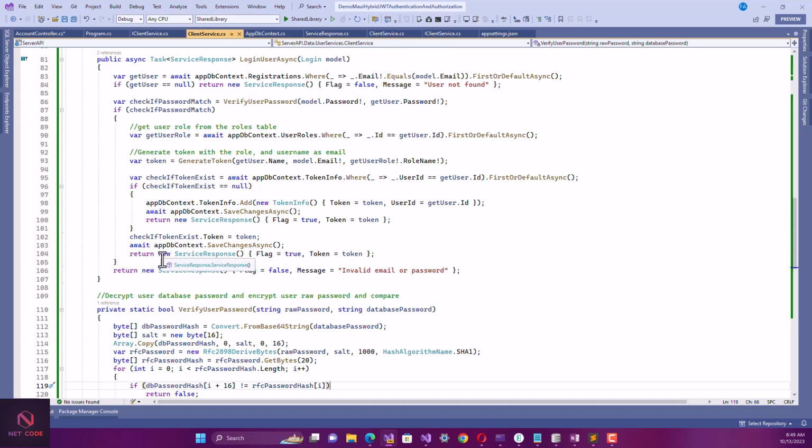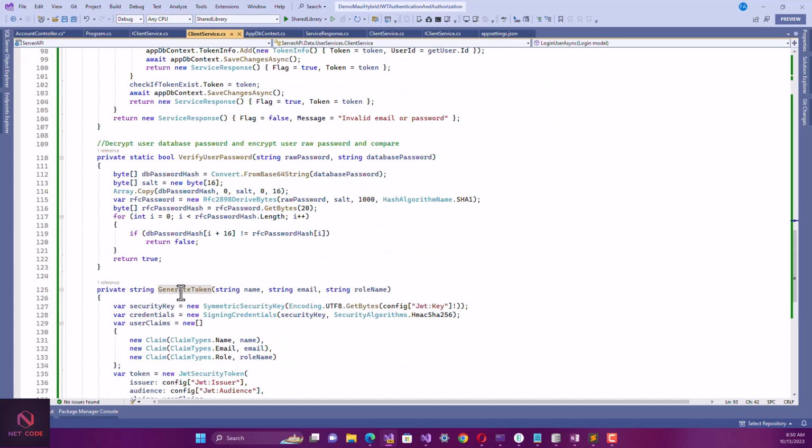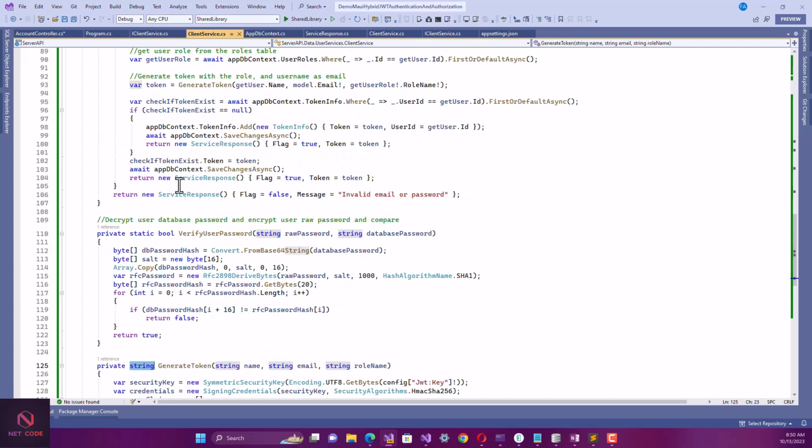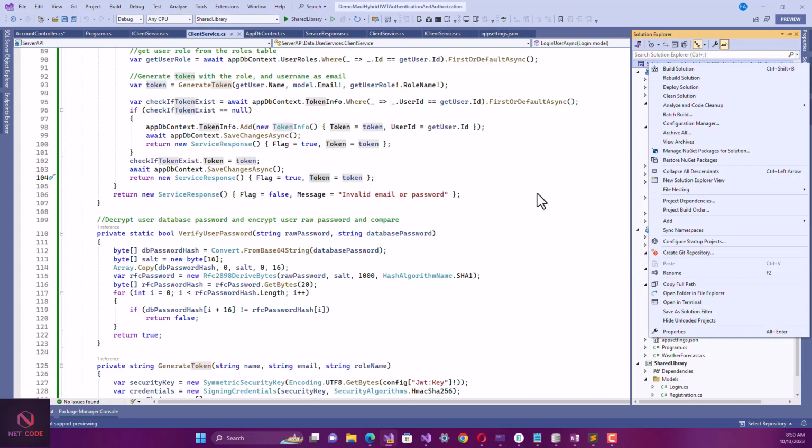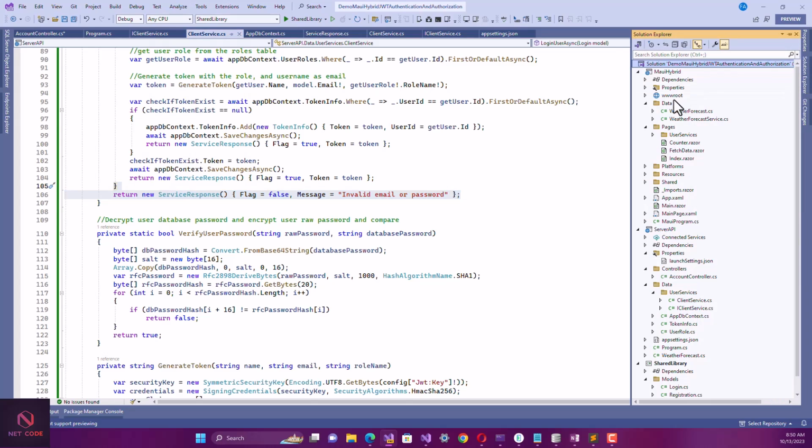When we check our client service, you can see from here that it has to return a token, right? So you can see from here it is returning a service response flag as true, and then the token is equal to this token. Now this token is the one which has been generated over here when we call the generate token method. It returns a string, and this string is assigned to this token string. So that is what they're going to get after they log in.